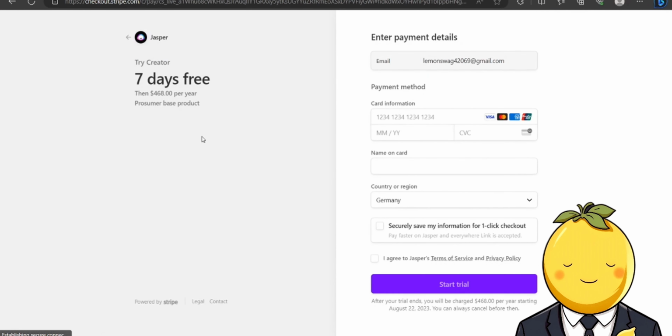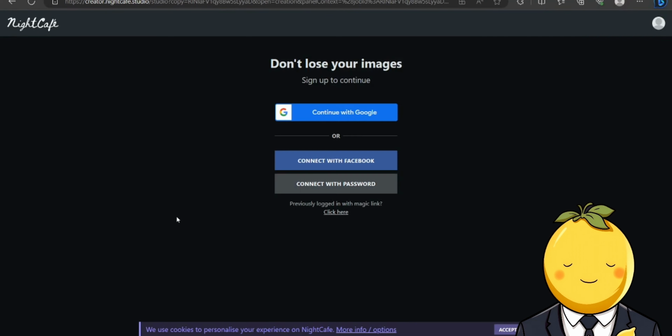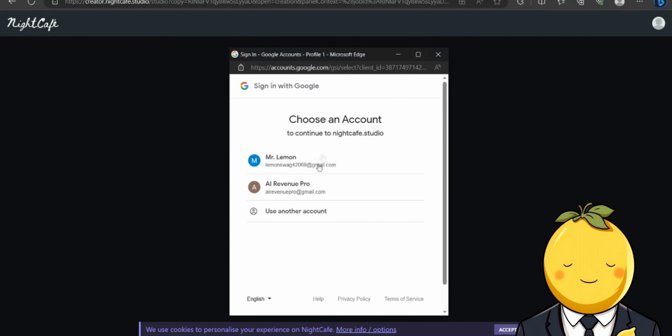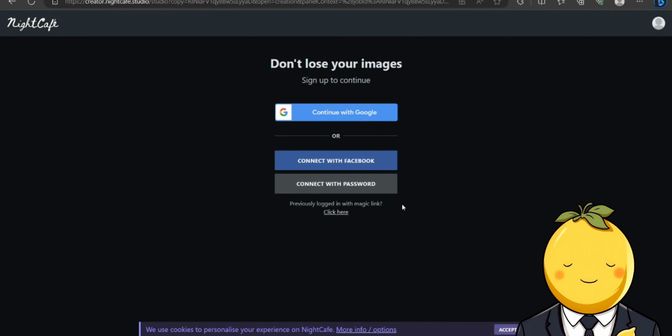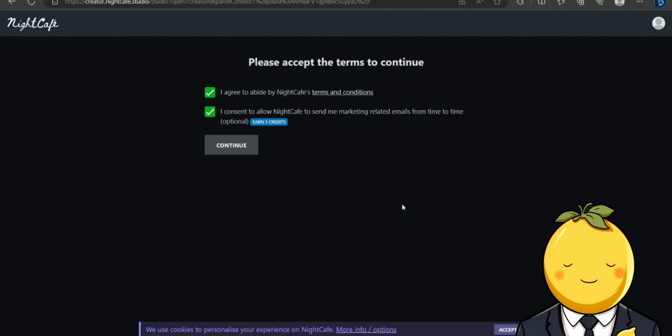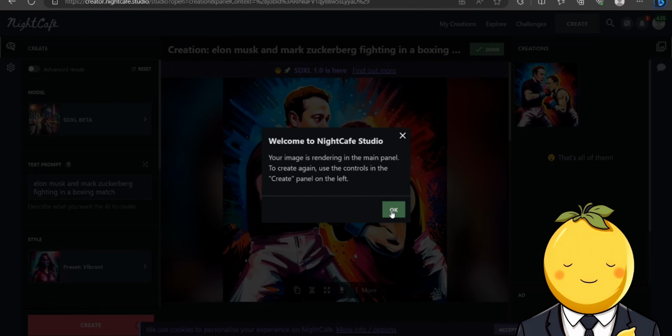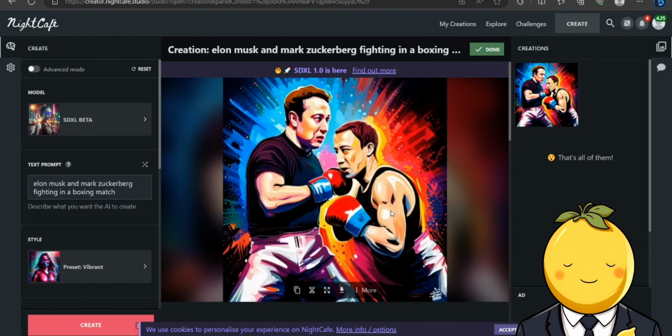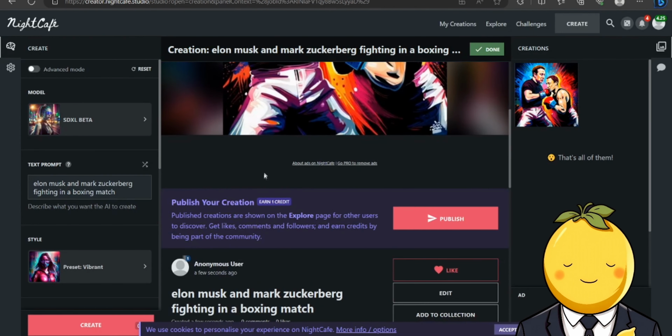The next one I'm excited about. It is called Night Cafe. You get 5 credits per day and you can even earn credits by sharing your images and stuff like that. Let's go to the website. Type in an image prompt and select a style and click Create. Oh, okay. Now we first have to sign up. Let's do that by using our Google account. Done. And now look at that. Here is our image of Elon Musk and Mark Zuckerberg fighting in a boxing match.